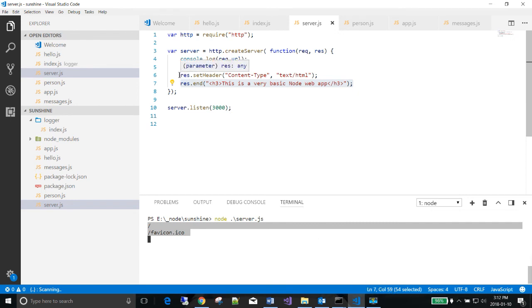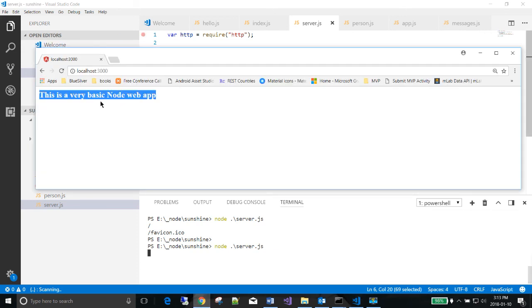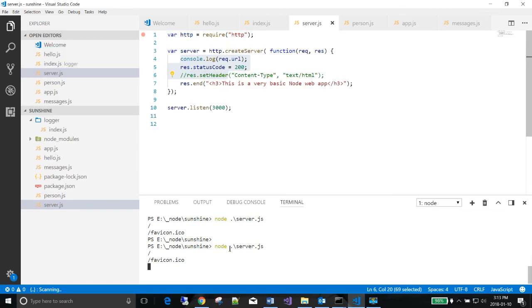So let me just make a small change. Suppose I comment out content type. This way it doesn't know what the content type is. Let me stop the server here. So let me start it again and request the page by refreshing this. You see that the HTML is not being interpreted by the browser because it doesn't know that the format of the page is actually HTML. Bring the server down, and set this back to HTML.